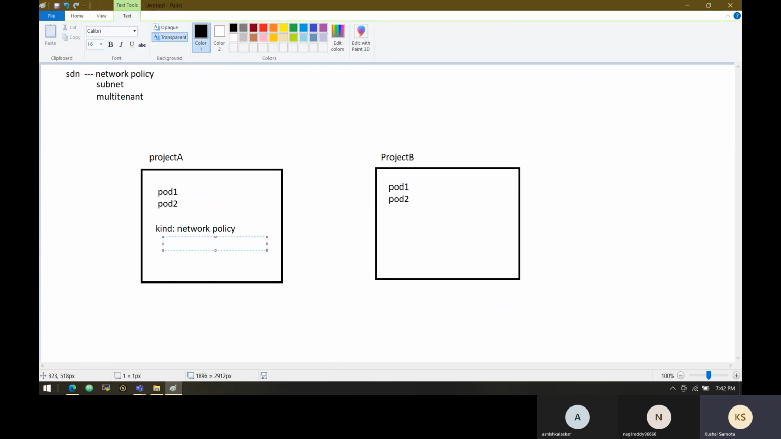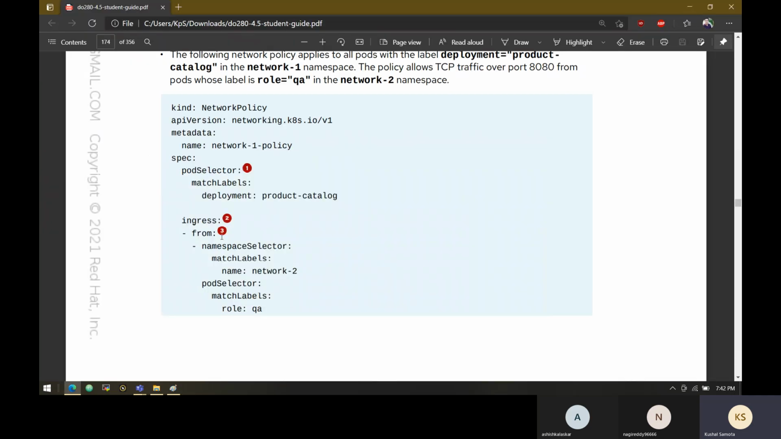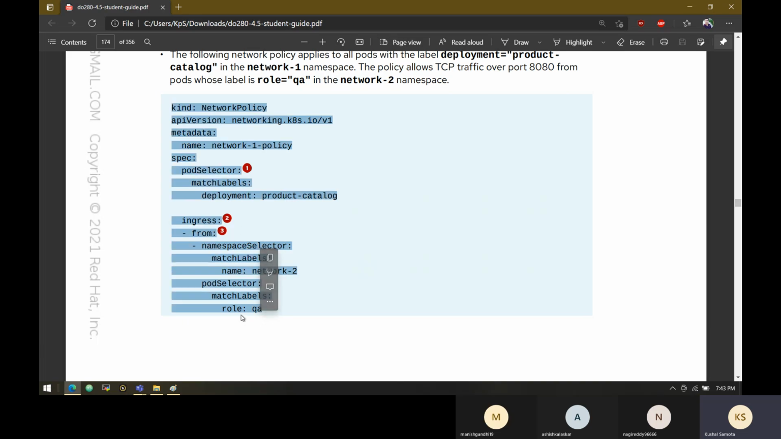Then here I will apply an ingress, and I will define the pod 1 and pod 2 labels inside this network policy. So from which namespace? Network 2. We are creating this network policy in network 1 and we are trying to allow the traffic from network 2. That's why we have defined from namespace selector name equal to network 2. And from the network 2 namespace, which pods are allowed to communicate to your project A? That we need to define over here, pod selector role equal to QA. So are you clear, guys, with how we have defined it?